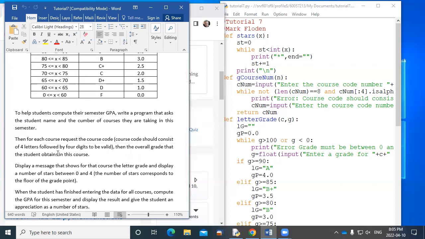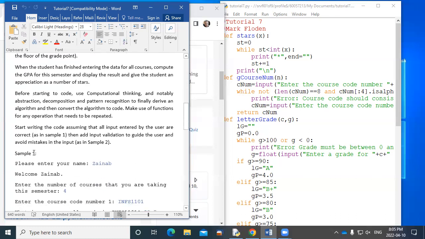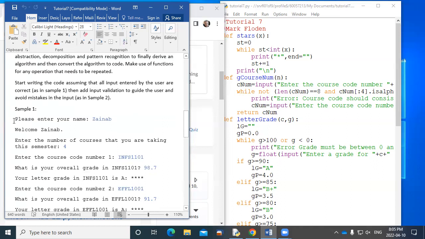And then at the end, we get a GPA, which here is simply calculated by calculating the average of all of the grades that they got from each of the courses. So that's just an average. So that's basically what you have to do. It looks like a lot, but that's what you have to do. So let's look at the sample.